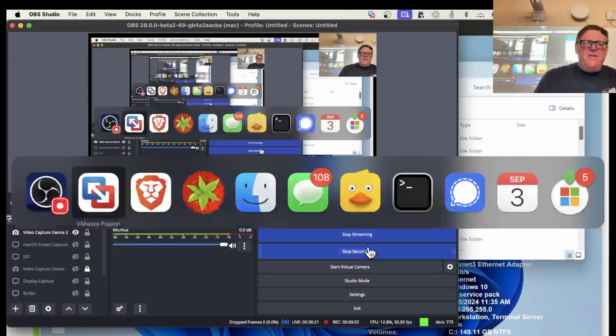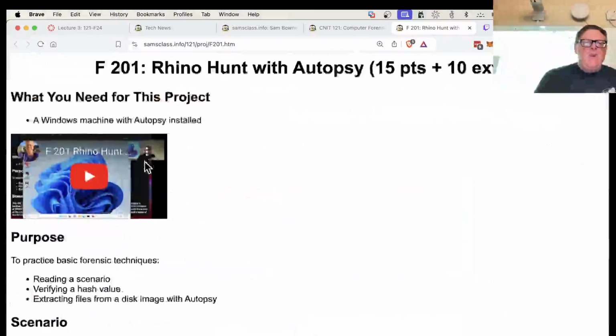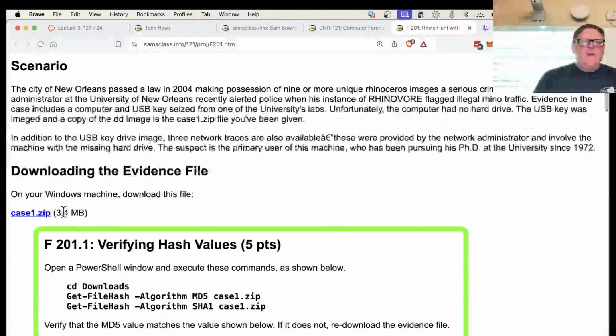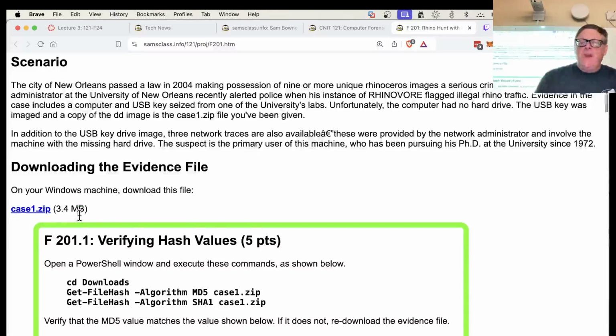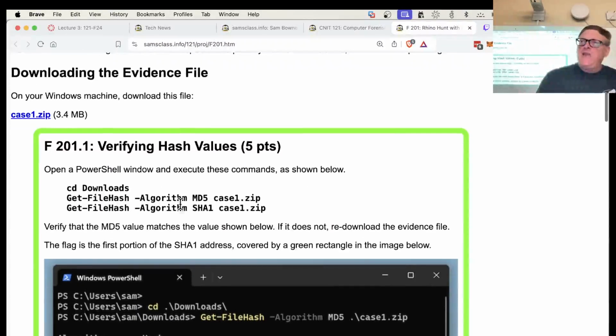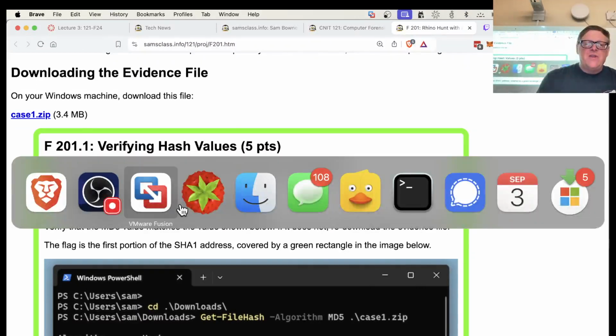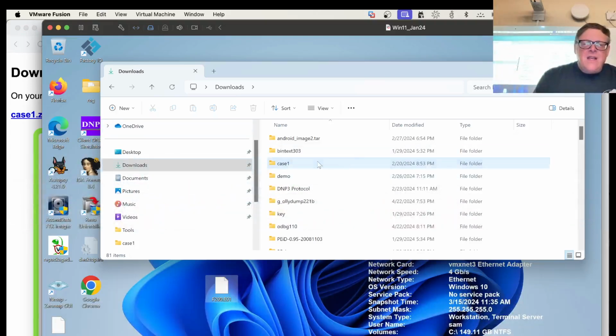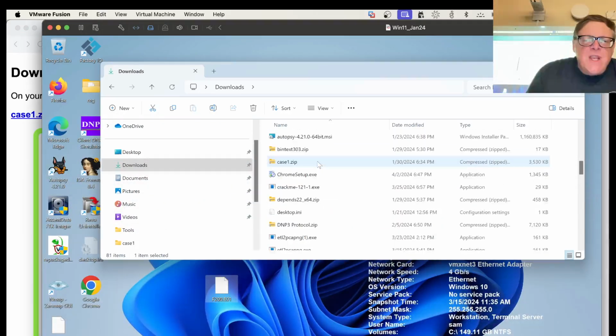Right, so let's take a look at this F201 project here. We're going to download case1.zip. It's really small, only 3 megabytes, and you can verify the hash values. That's a good thing to do. So let's take a look in here. I've got case1 unzipped there, and here's the case1.zip file. I already unzipped it previously.